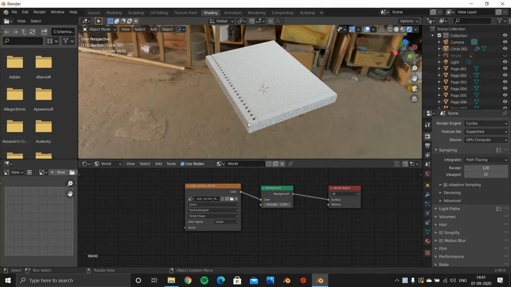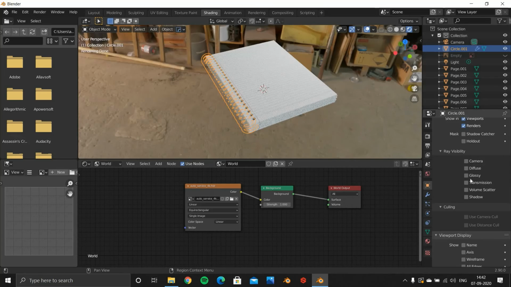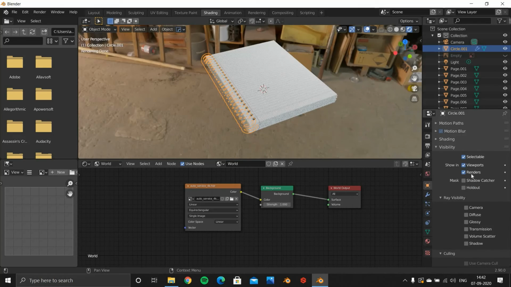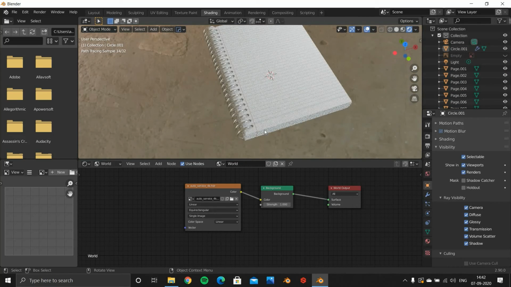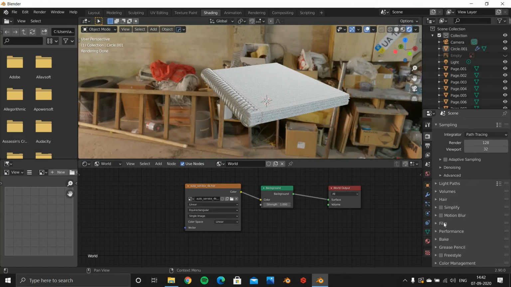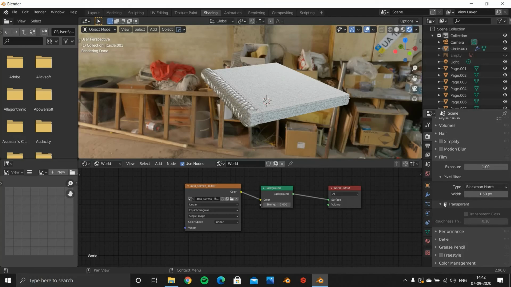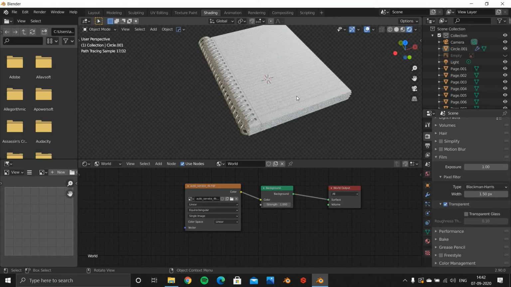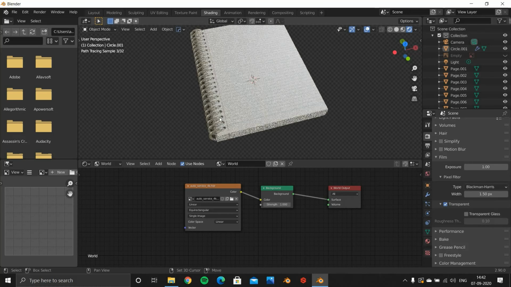So guys, if your spirals are disappearing for some reason, you can select the spiral object, go in the object data properties and make sure renders is enabled. If this is also enabled, then enable all of these, they also need to be enabled. So now as you can see, we can see our spirals and pages. As the HDRI is becoming too distracting, go in the render settings, film and enable transparent. So now we can just focus on our notebook.